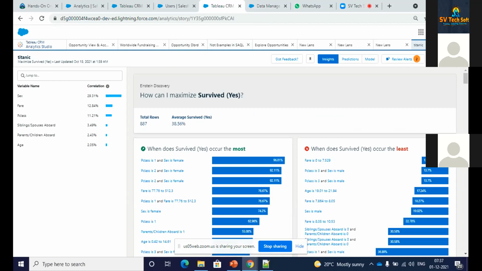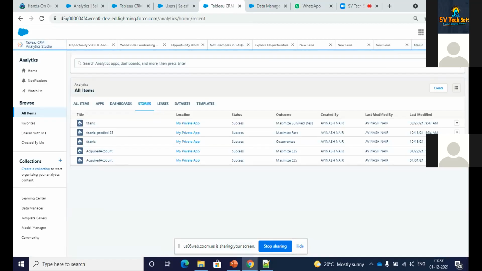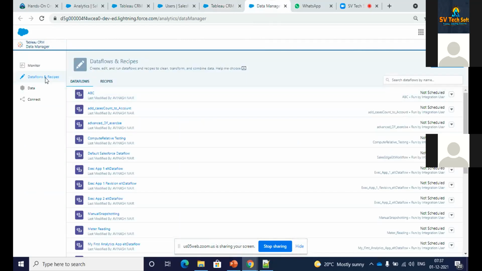And the next part, if you click on this gear icon, you have some... Right now I'm not able to open this gear icon, but in this gear icon, one thing comes up where you can select the data manager, or you can do it from here as well. If you click on this data manager, you will be redirected to this. So we have something called data flow and recipes.